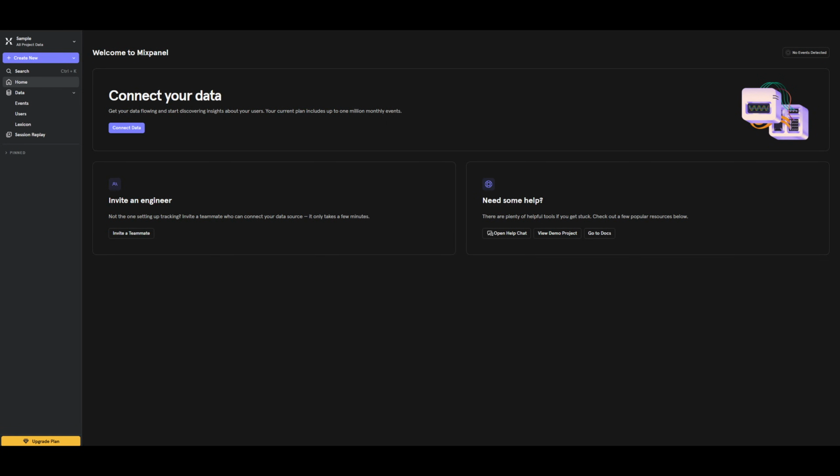In today's video, I'm going to teach you how to add an event in Mixpanel. To get started, open Mixpanel and look over to the left-hand sidebar. This is where you'll find the main navigation for your project. From there, click on Data.